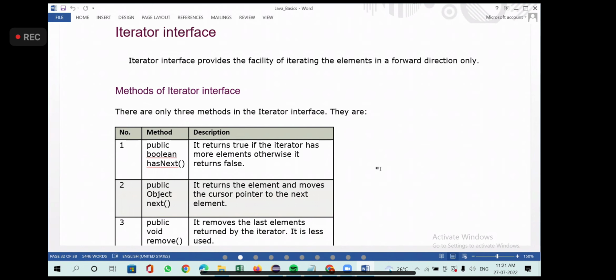Here, we don't need to put less than 5 or less than whatever size of the array. Since it is dynamic, they give one method called hasNext. As long as there is a value in the collection, you continue repeating the loop. As long as there is no value, hasNext will return false. Once hasNext returns false, it comes outside the loop. For example, I have 5 elements in the collection.